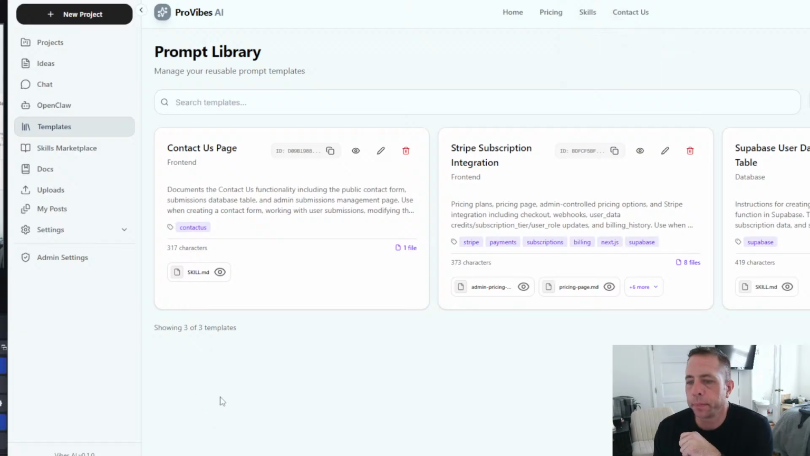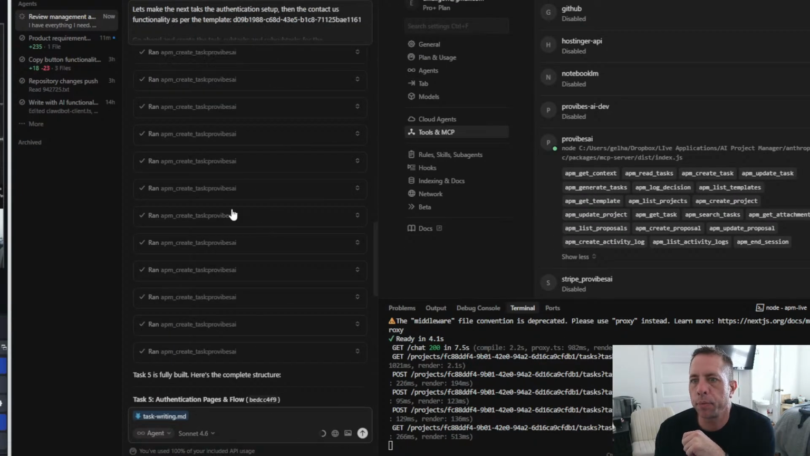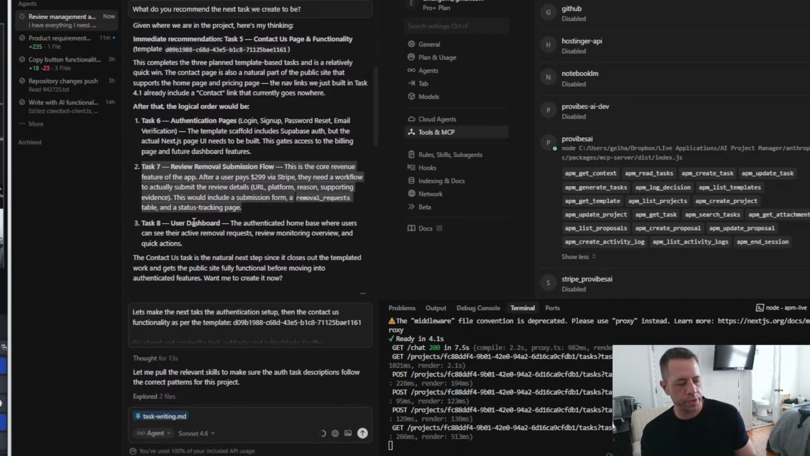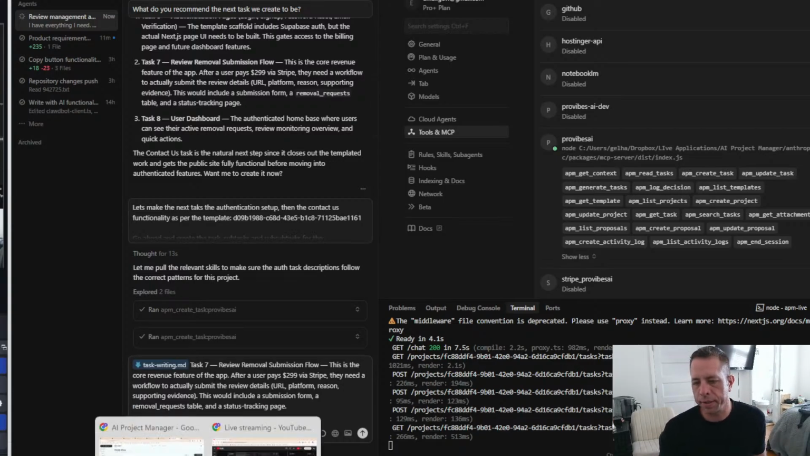So it's going through and building that out. Oh yeah, I want to look and see what it had recommended for this. Let's see, task 7. Review removal submission flow. This is the core revenue feature of the app. After the user pays $2.99, they go through the workflow and actually submit their removal. Yeah, that looks really good. And again, this is just incredible because this AI came up with this. This isn't going to be task 7, but paste that in here.